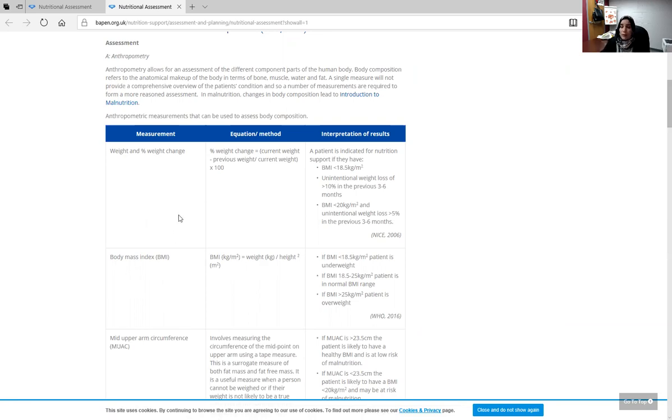You have a reference right there. And that will be looking, for example, first at the weight, take the weight and look at the weight change. This is the equation by which you can do it. But then you can also add not only the equation, but also the method, which would be taking their measurement, say, for example, on a weight scale.